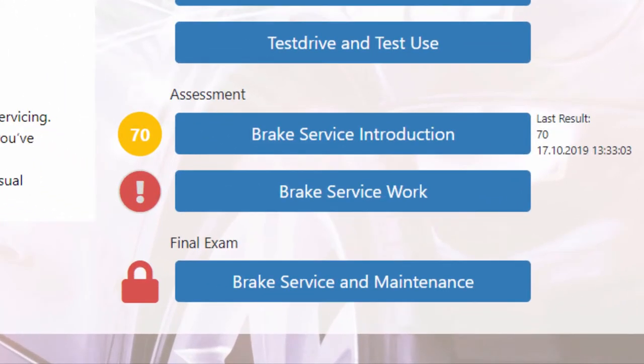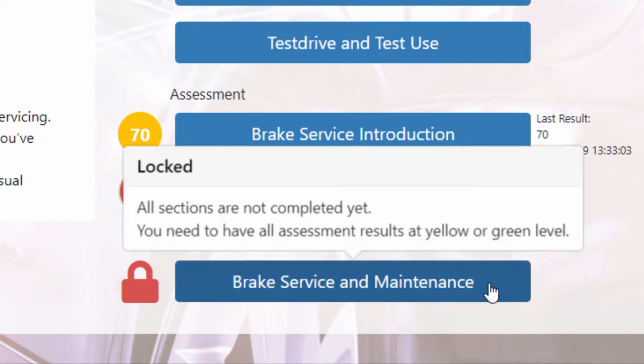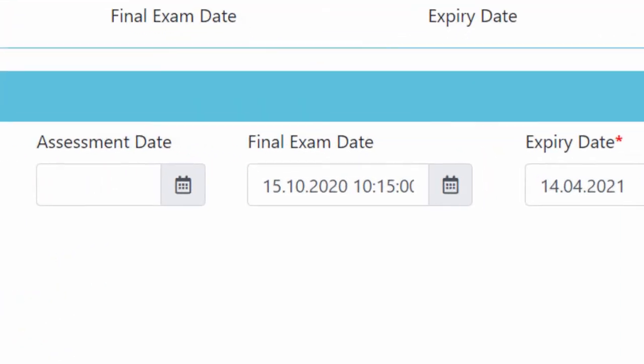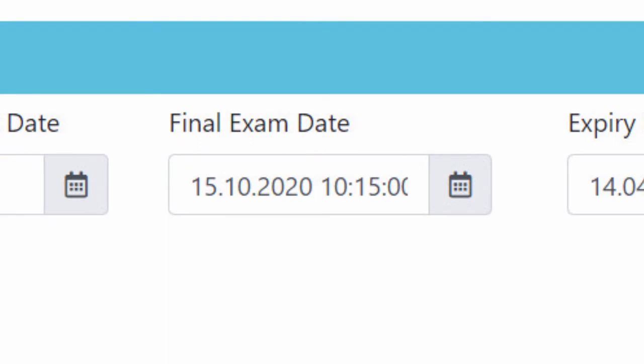The final exam is technically equivalent to the assessment section, but the user needs to get the assessments to at least a yellow level before attempting it. The final exam start can also be delayed by time.